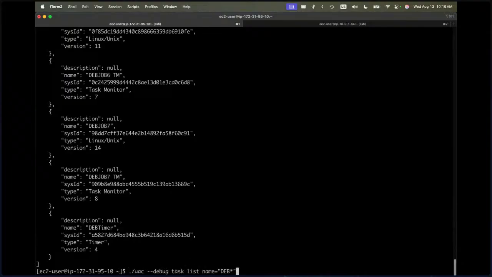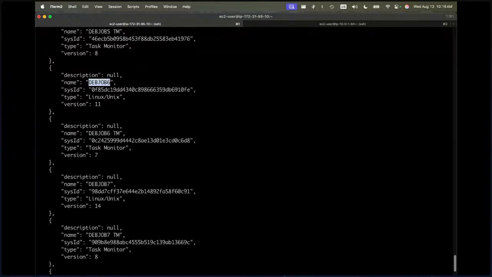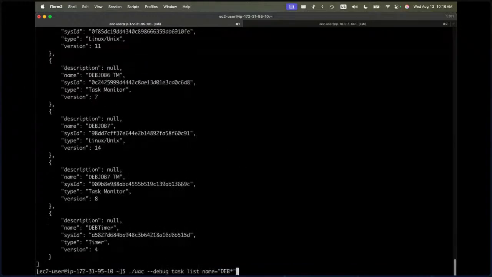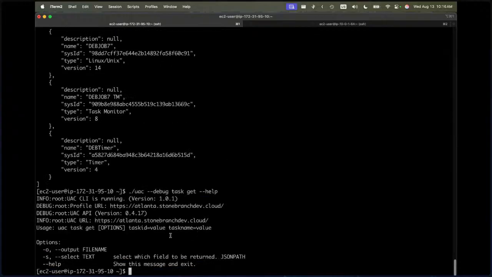Like this one, I listed the tasks. For example, I want to see the details of one task. In this case, there is a get option. But it's better to check the help first, because based on the API documentation, some of the parameters you pass through the payload and some of them you pass as query parameters. So it's better to check, because the CLI will handle all of them.